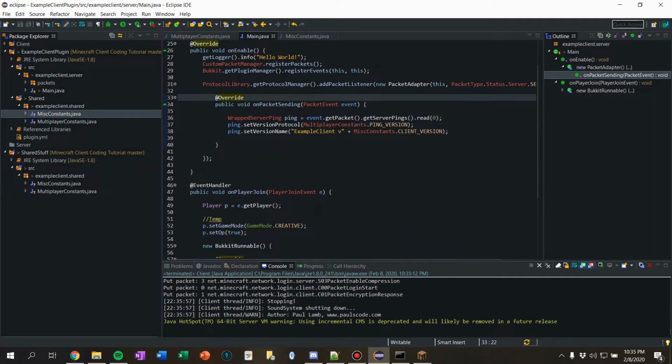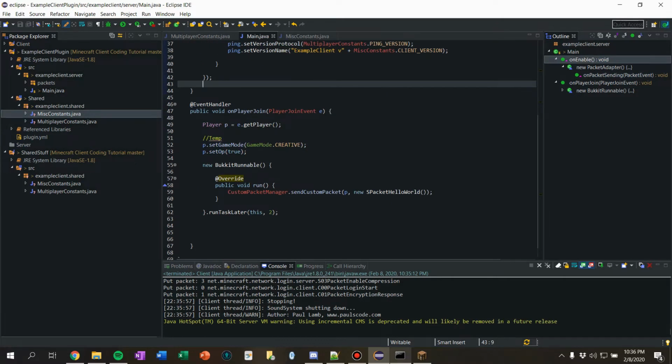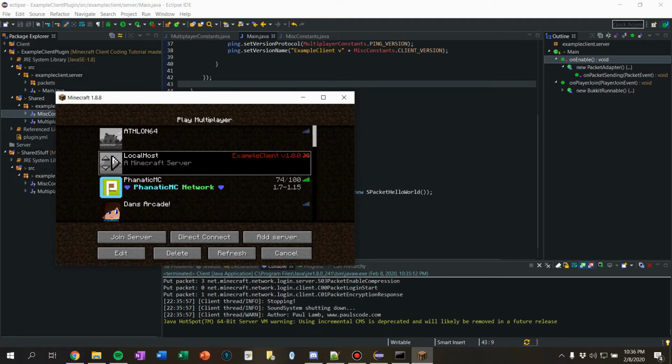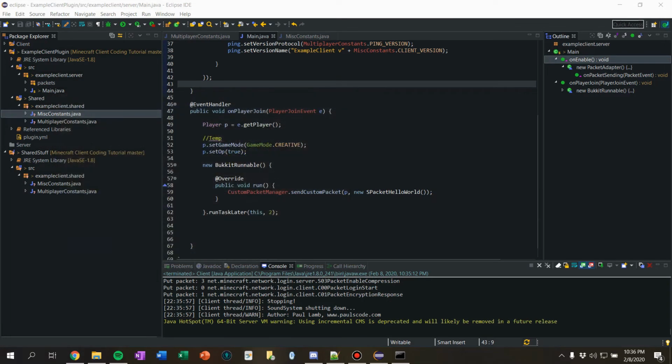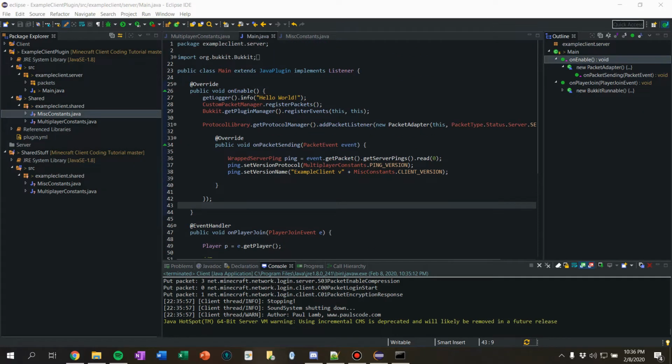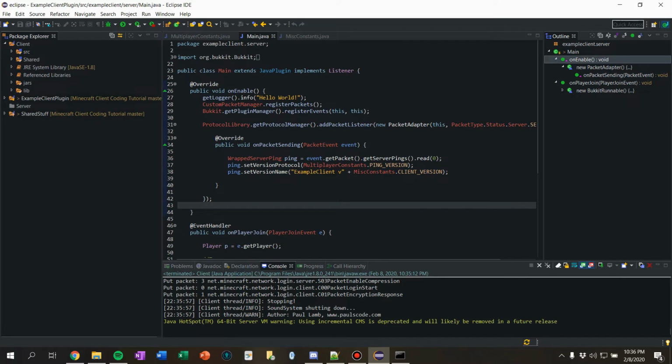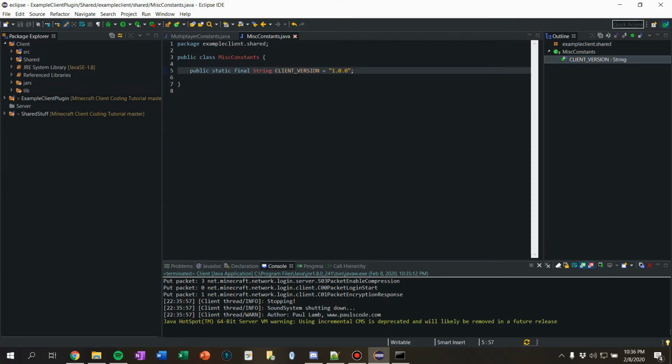And now that we have that, the issue we're going to run into is that example client needs to not display that, because it's example client, and the server is an example client server. We don't need to display that it's out of date. I'm not explaining this well. So let me close out of these.